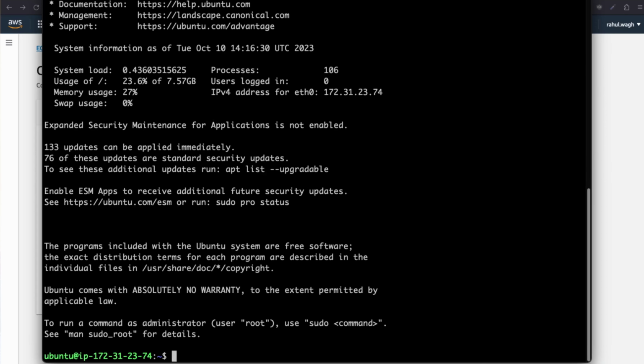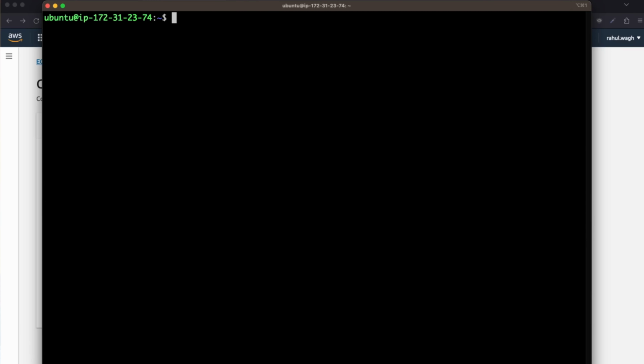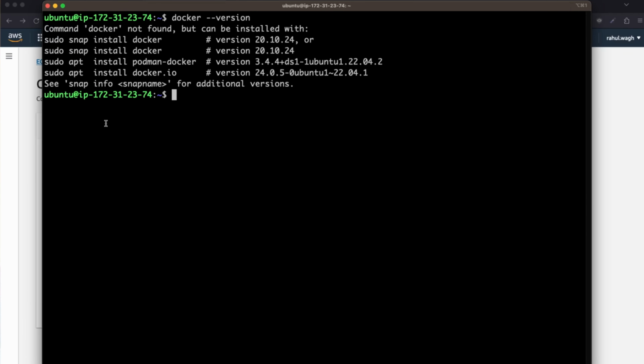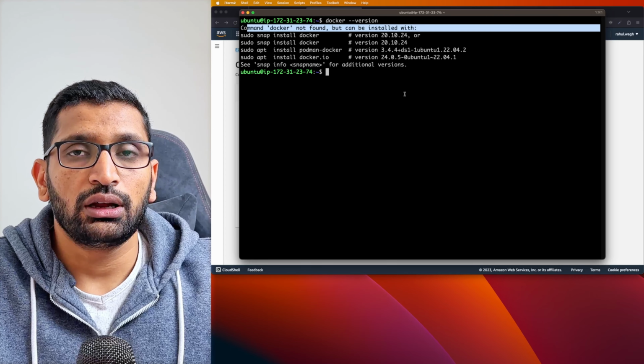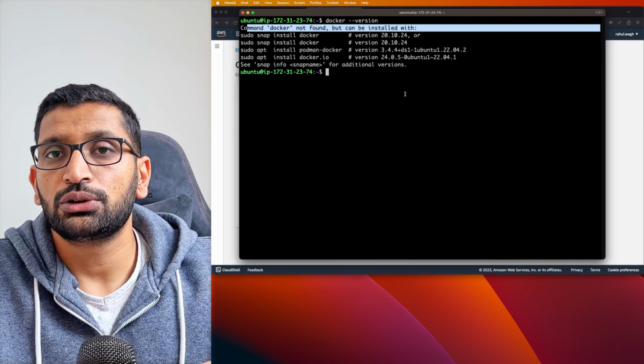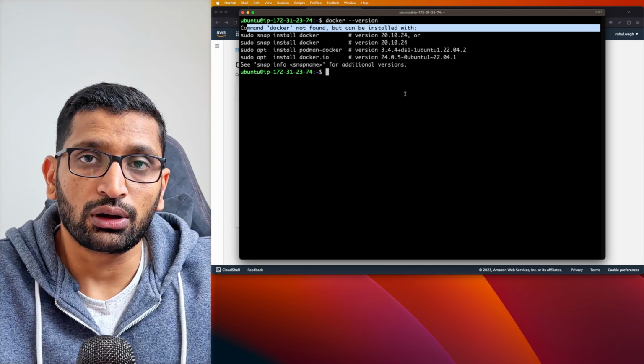And now we are logged in to our EC2 machine. I'm going to clear it so that you can see the command which I'm running. I just need to run the command docker version. And here you can see the error: docker command not found. Which means it has only installed Apache 2, but it has not installed Docker.